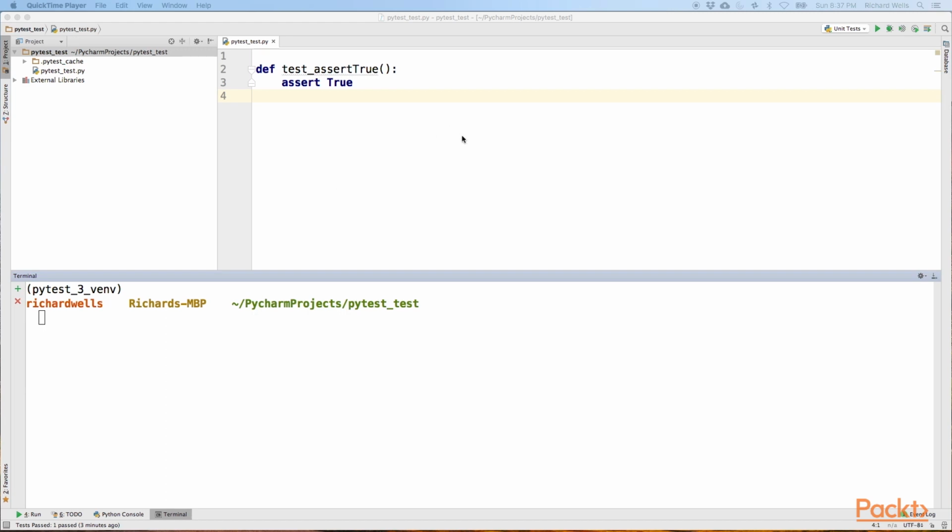In this example, we'll review the very basic unit test that was created in a previous lecture. The test is called test_assert_true, and it simply asserts true. I'm using the PyCharm IDE, but for the examples in this section of the course, I'm going to use the command line rather than the PyCharm test runner, so you can see how to run PyTest with different command line arguments. I've activated my PyTest virtual environment for Python 3, and I'm going to run pytest -v from the command line.